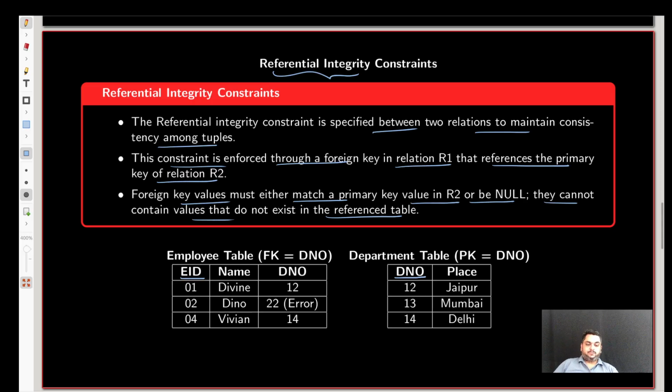So now, instead of putting all the department details inside the employee table, I will create a separate department table and maintain the department information there. I will only refer to the particular department number. So here department number is the primary key. Department number contains 12, 13 and 14. Only 3 departments are there. Now this is the employee table referring to the department table. So this is the foreign key referring to the primary key of the department table, department number.